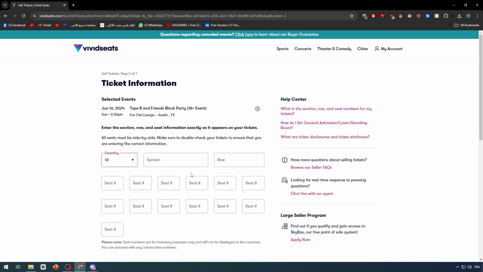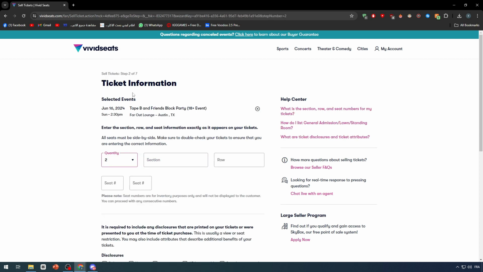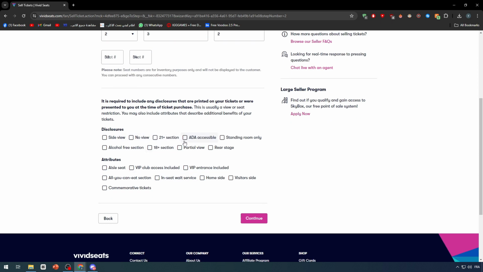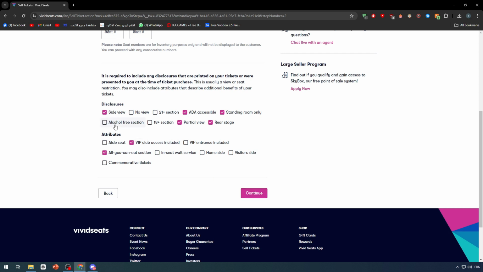Here is the quantity, I have like 1, 2, 3. Section, for example, you can choose section 3, row 2, seats 33, 34, and then let's add side view, partial view, etc. And then let's click here on continue.